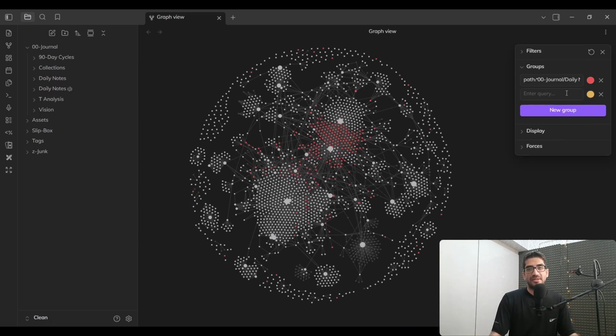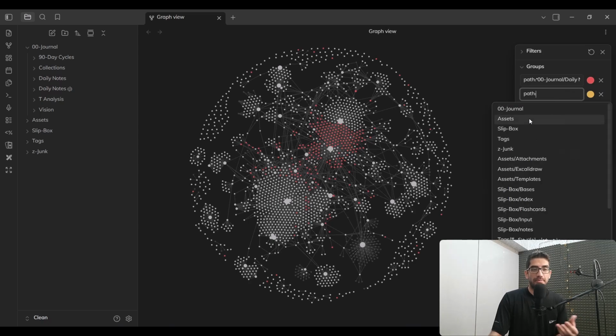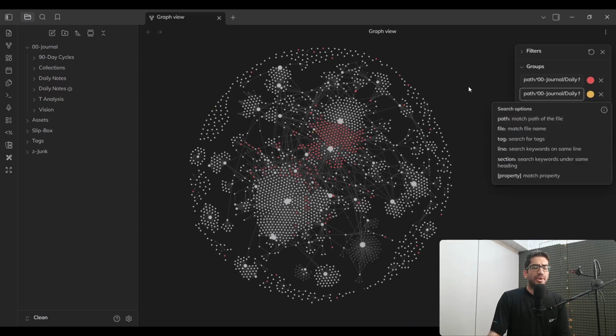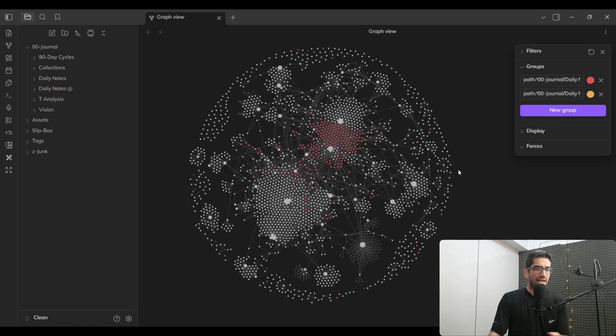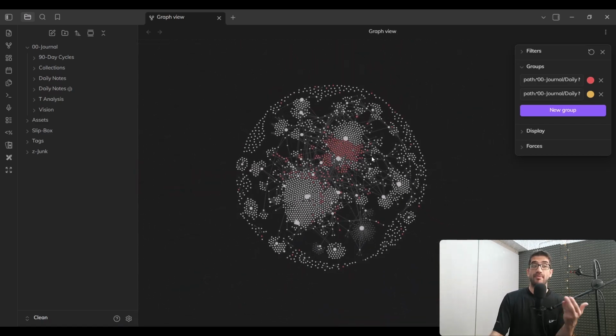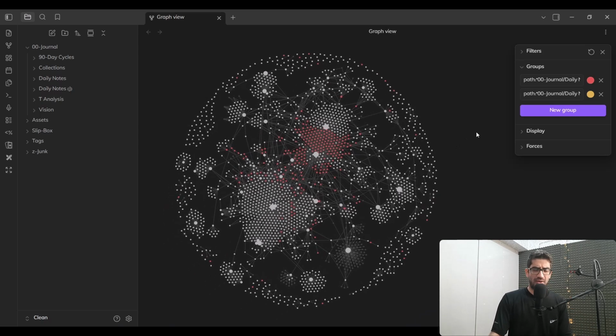And I want to specify another path. So I click on path, and then I simply type Daily Notes, but this one, daily notes J. But as you can see, nothing has happened. So if you look at it, you can see we can't see those orange nodes. We only see some red nodes. And maybe you ask why.